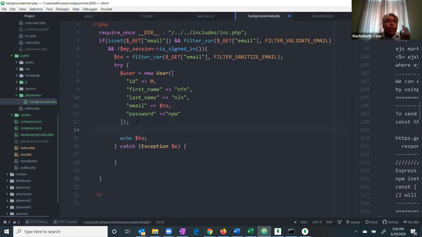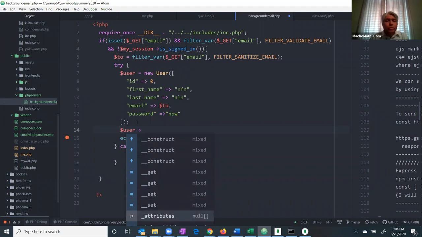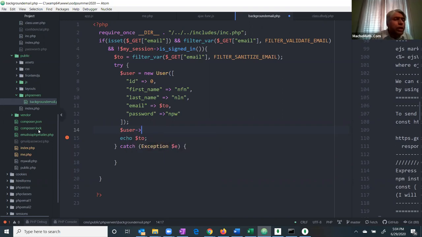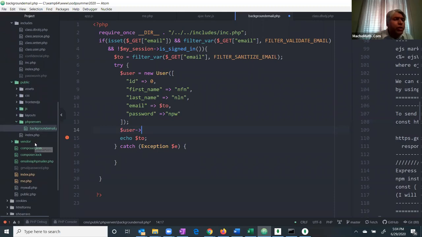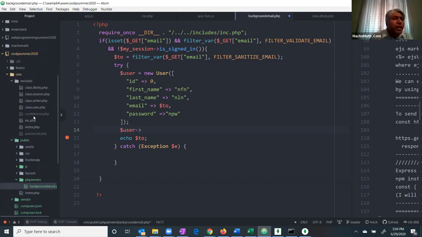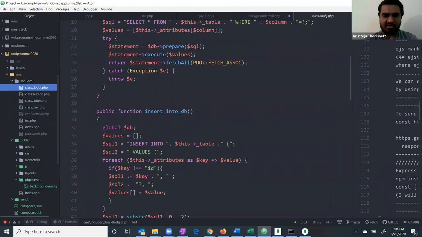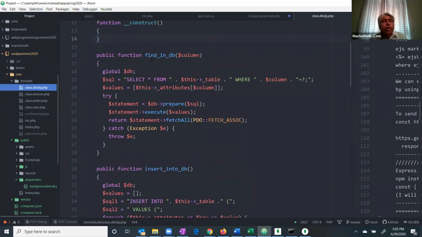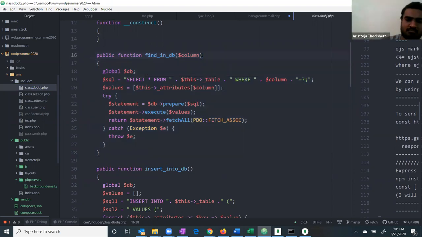And I come back over here and I say $user. What was the name of the function once again? Guys, did you get lost somewhere in the wilderness or are you still with me? Hello? Are you following me? Yes, sir. So insert, no, not insert into DB, find in DB, right? So find in DB, this is the function we have to call, and the column is email, right?